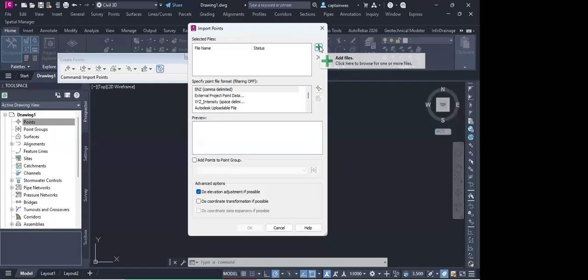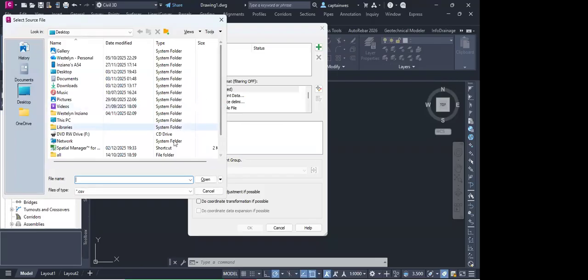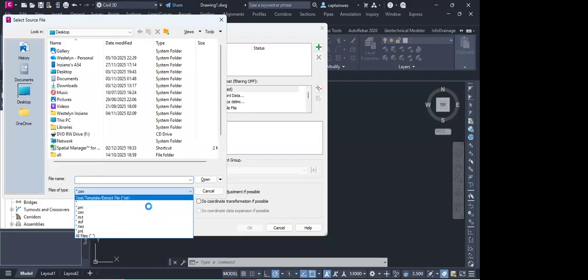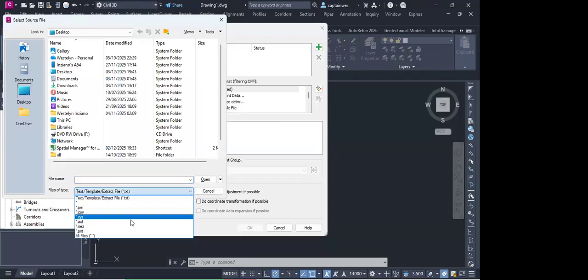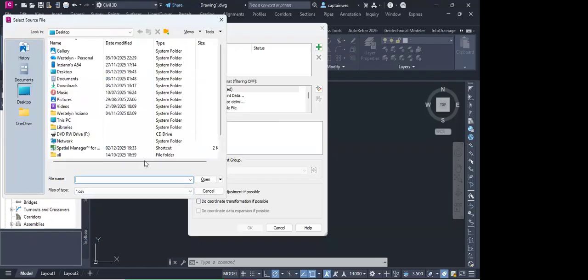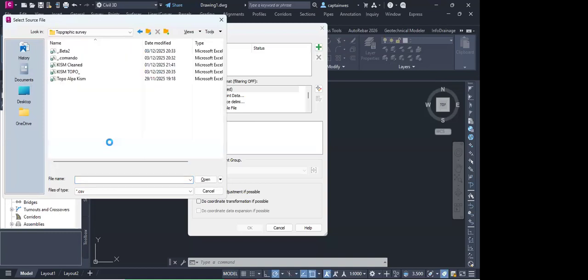And I'll draw your attention to the right side where you're having the plus. This is where you get to add the file. So what you do is just click on plus. It will pop up here. So if you're opening Civil 3D for the very first time, it will be on text, right? So make sure you switch it from text to CSV. So it will help you easily locate the CSV files.